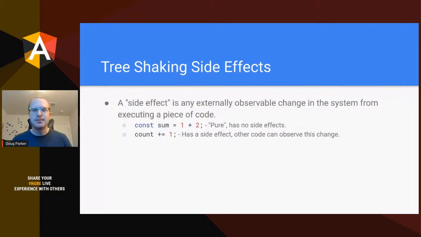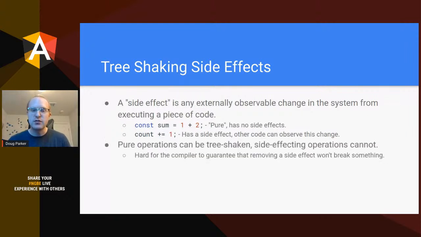Now, why am I bringing this up? There's a lot of benefits to using pure code, and you can ask your friendly neighborhood functional programmer why pure code is amazing and why you want to write everything that way. But for the purposes of Angular, and why I'm bringing it up today, to oversimplify a little bit, pure operations are very easy to tree shake, while side-effecting operations are very hard to tree shake.